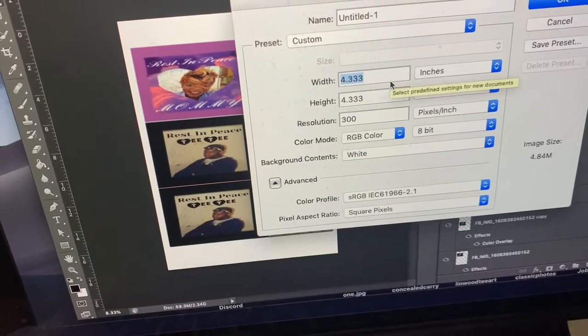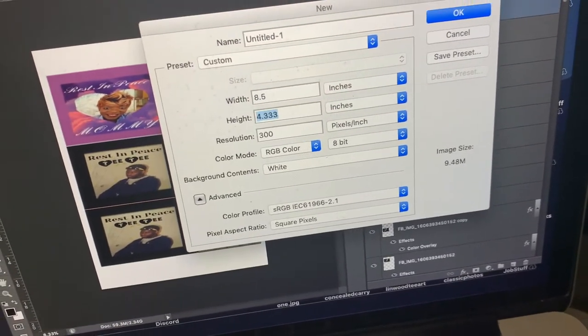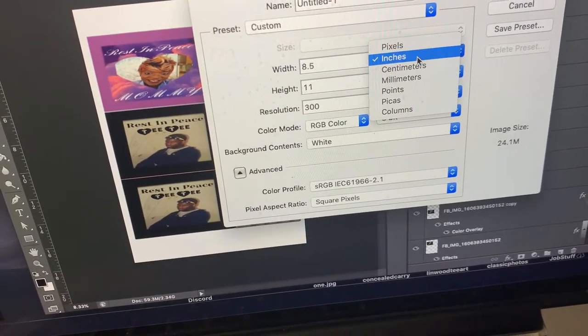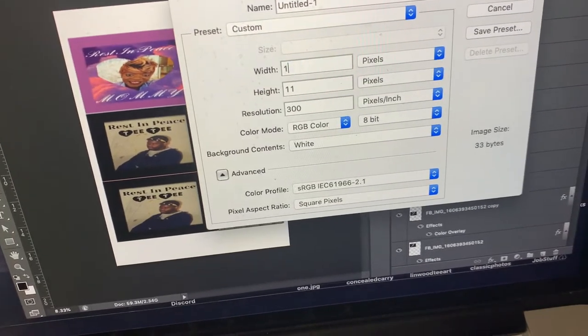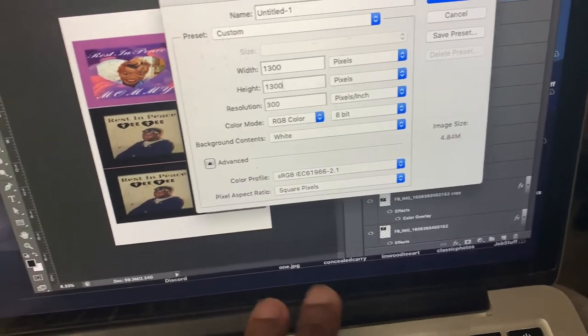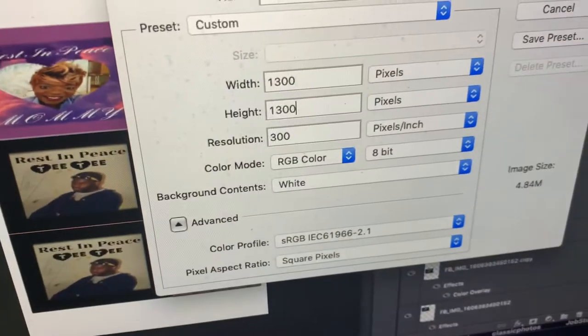Now, if we were trying to make it on a t-shirt, we're going to be doing inches. So a lot of paper is 8.5 by 11. You get my drift? But since we're just doing it for online, we're just going to be doing pixels. So we're gonna do 1300 by 1300, and I'm gonna show you how to do it on a shirt too.